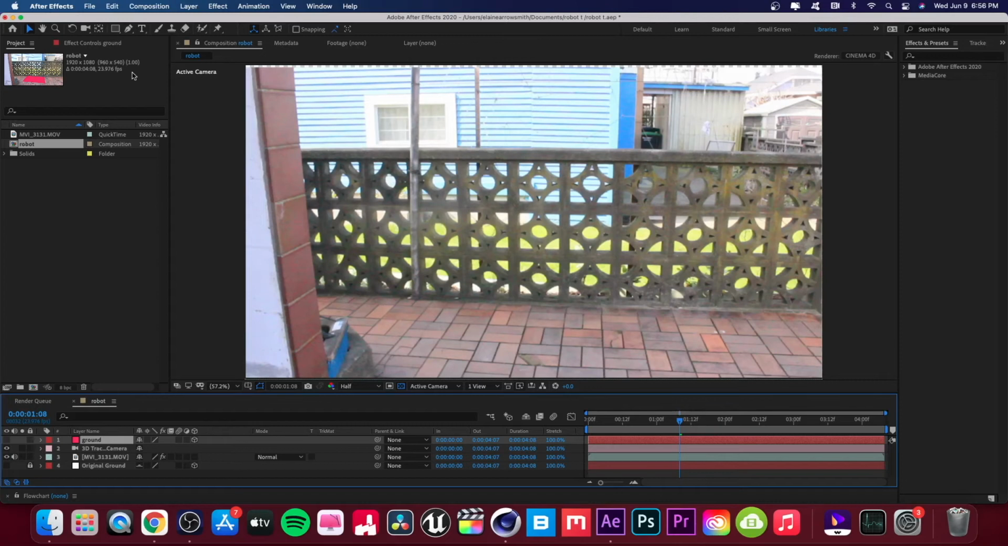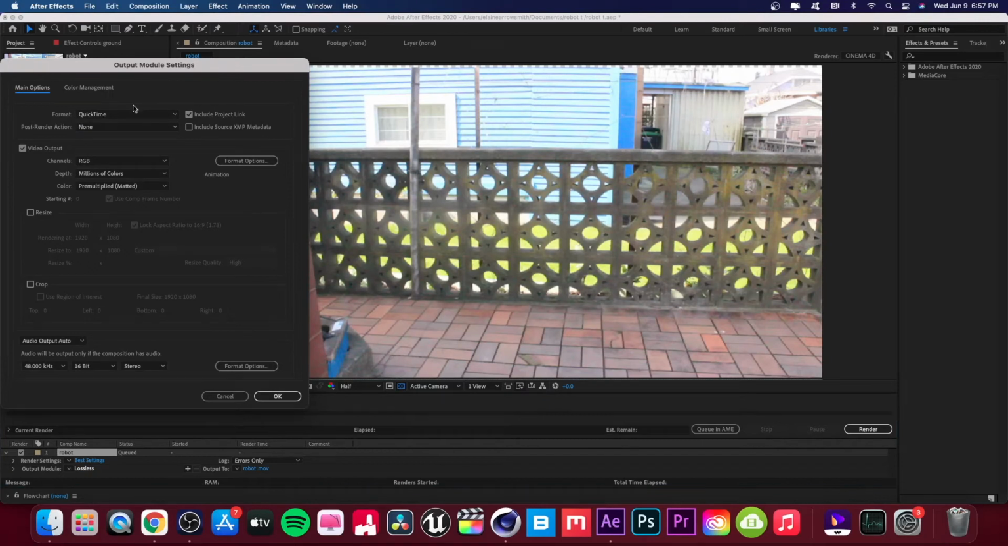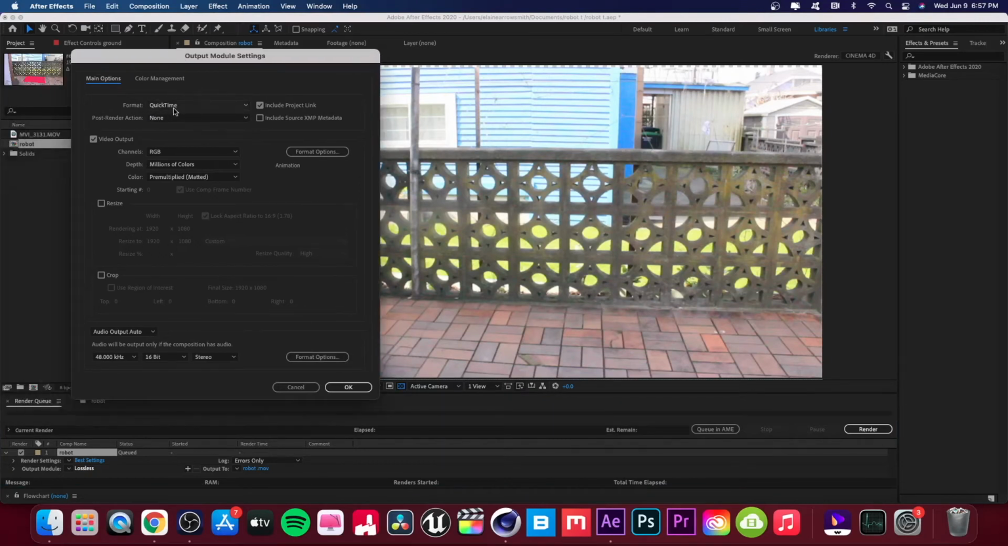So basically, just unhighlight this ground and anything else that's going to be interfering with this, and then press Control Command M to bring it into the render queue. Add it into the render queue, and then here it automatically saves to a QuickTime file. I don't know what it is on Windows, but on Mac it saves to a QuickTime file. To change that, we want it to be a JPEG sequence, right? Because Cinema 4D doesn't accept QuickTimes. Basically, it doesn't accept videos. It only accepts photos to be the background. So we can just make this a JPEG sequence instead.